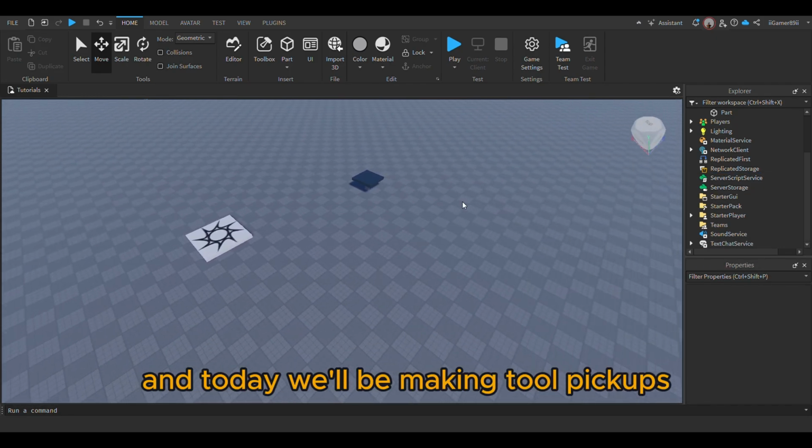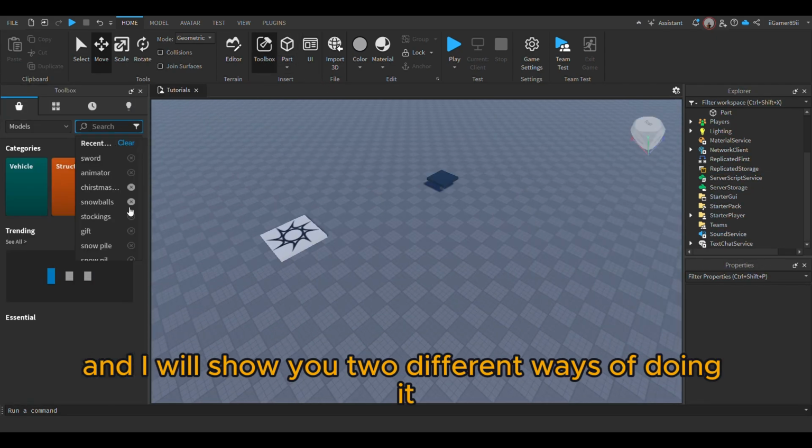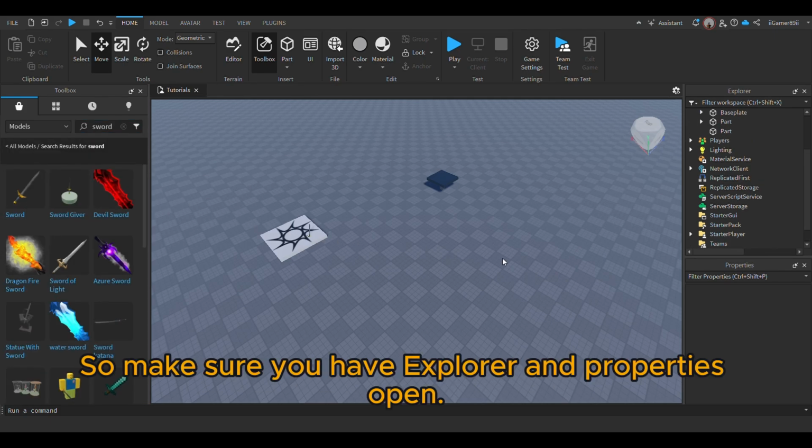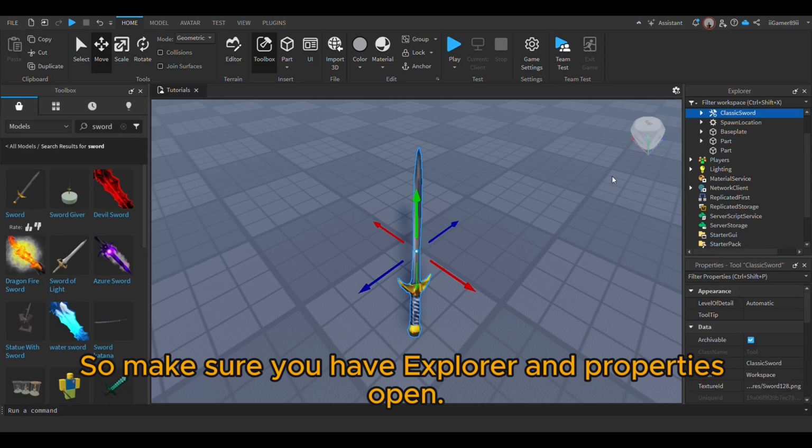And today we'll be making tool pickups, and I will show you two different ways of doing it. So let's start with the first way. Make sure you have Explorer and Properties open.